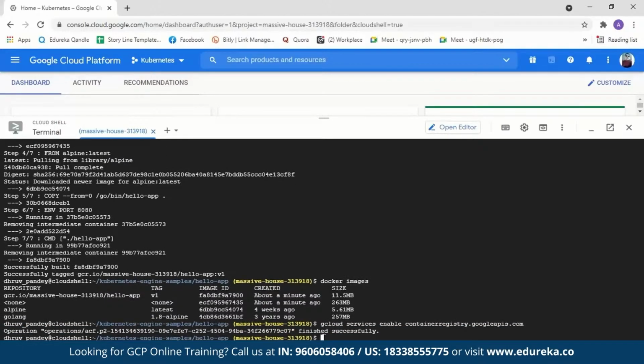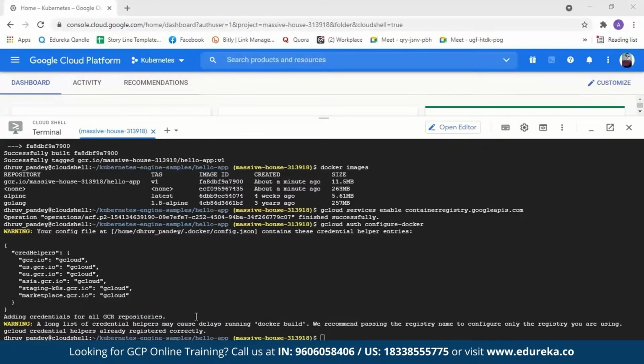Next, we have to authenticate to the container registry by configuring the Docker command line tool. For that, we're going to type gcloud auth configure-docker. Now this is just a warning message saying that we have a lot of credentials and it might be slow. So now we have authenticated our container registry. Now we have to push the Docker image to the container registry. So for that, we're going to type docker push and the name of our Docker image.